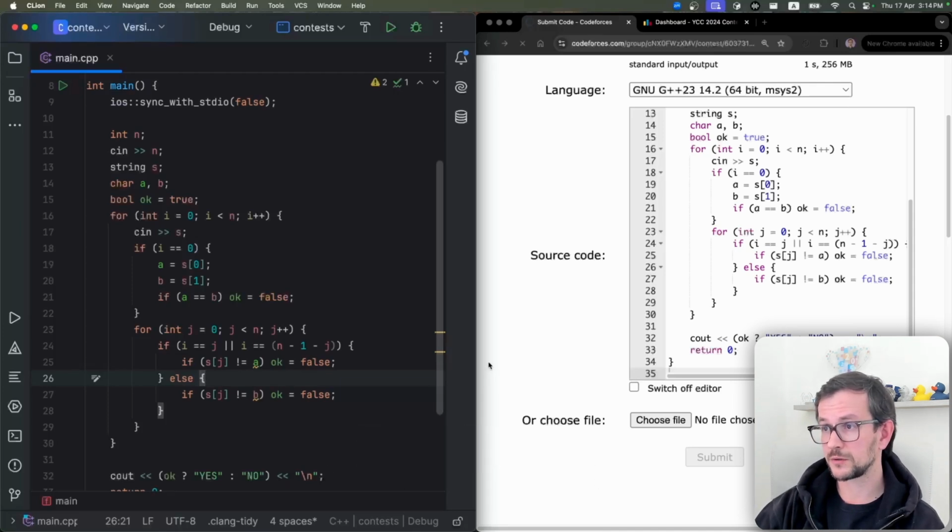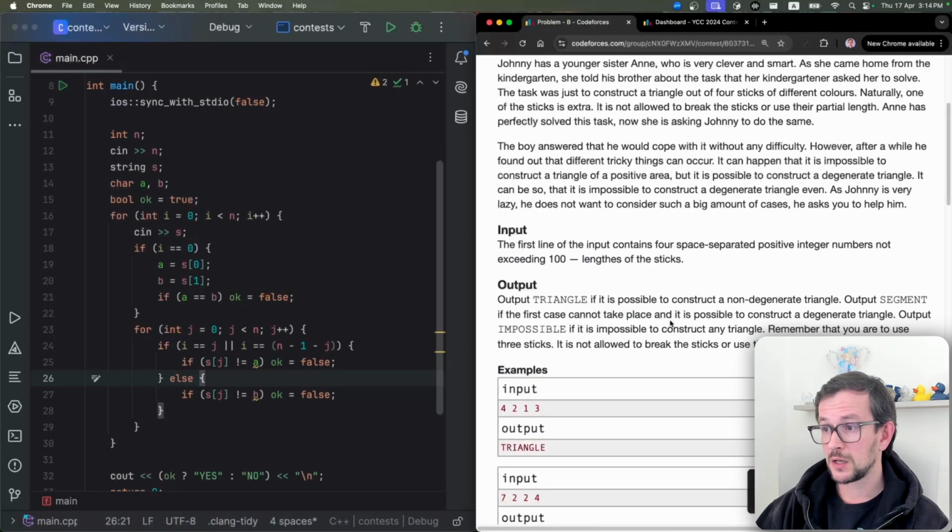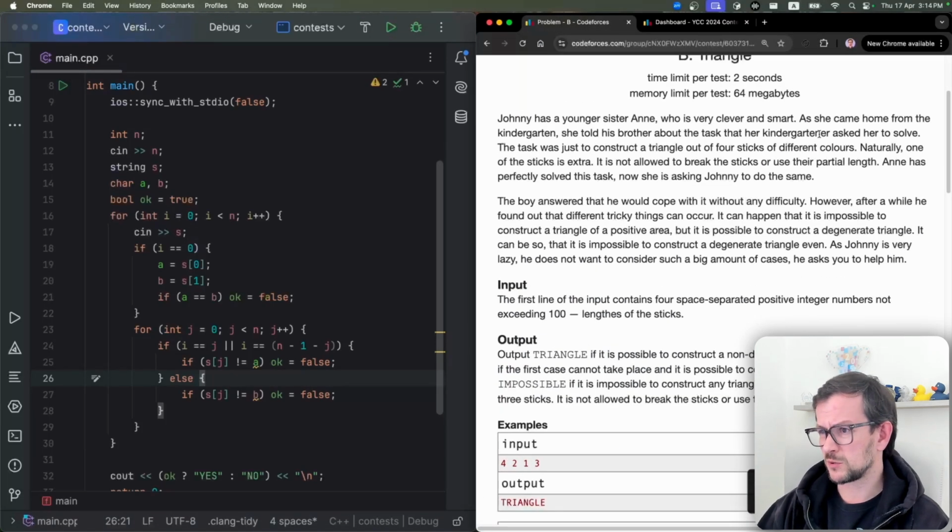Nothing really to talk about in this problem. That's the whole code, and no interesting ideas in this problem. Just implement what's given. Let's go to problem B. Problem B is also not very fun today.